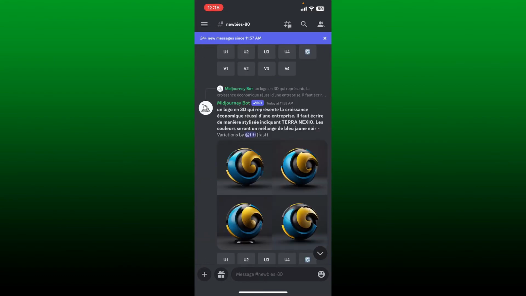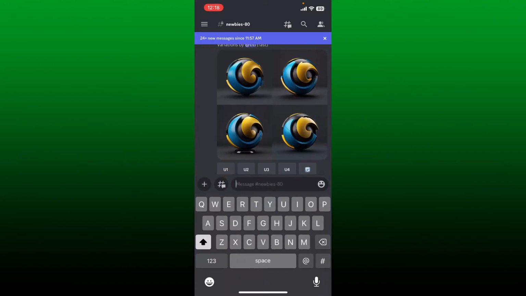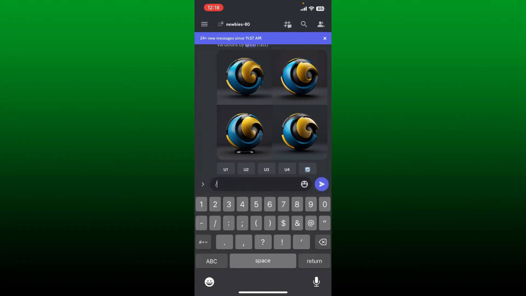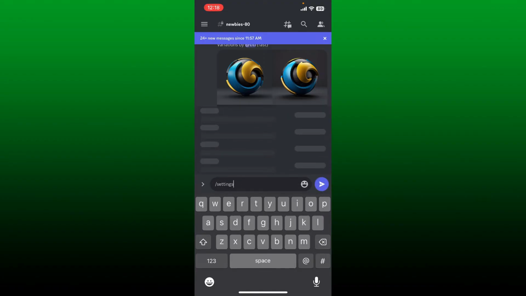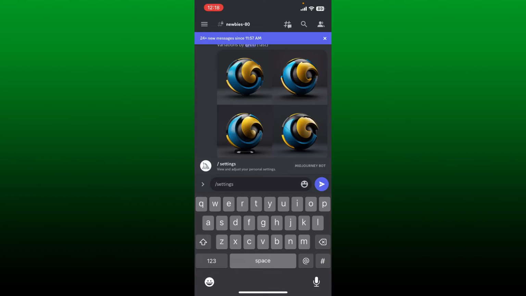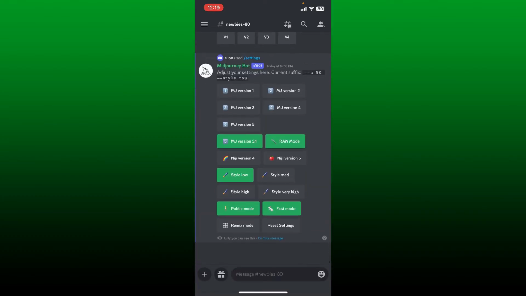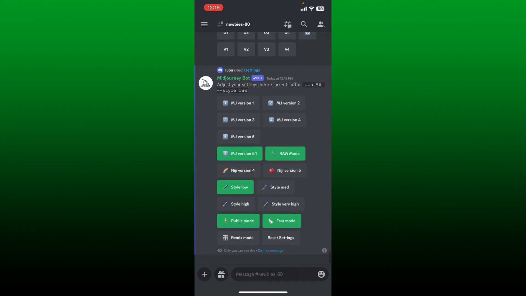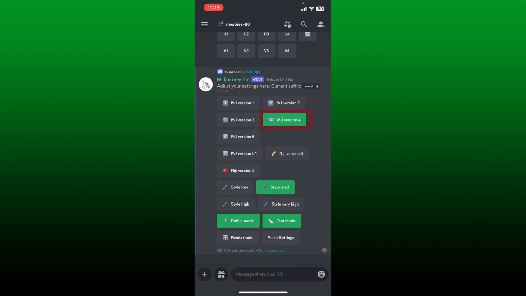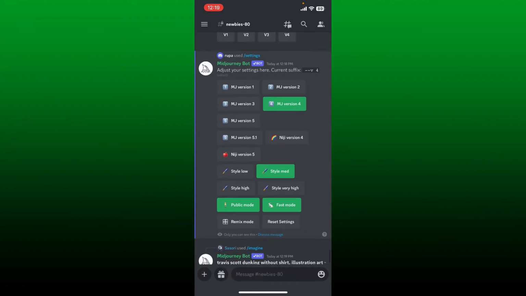Go to the bottom of the screen and in the chat box, type in /settings. Once you are done with it, tap on the blue button at the bottom right in order to make your command. Once you do that, you'll be able to see a screen. In the settings options, select the MJ4 version and at the bottom, select the remix mode.